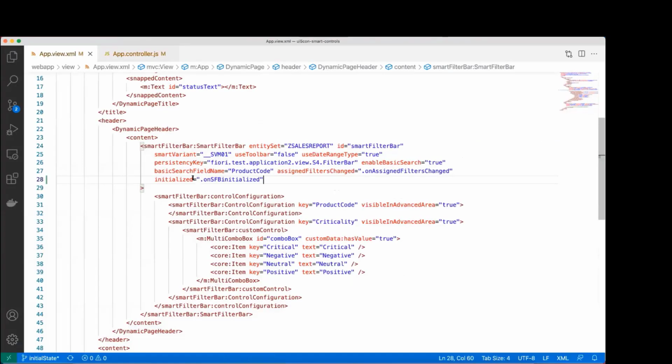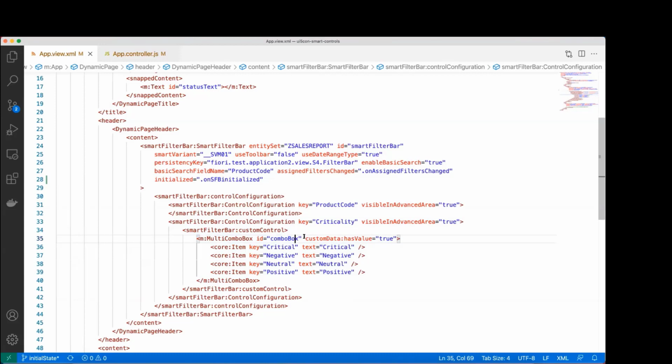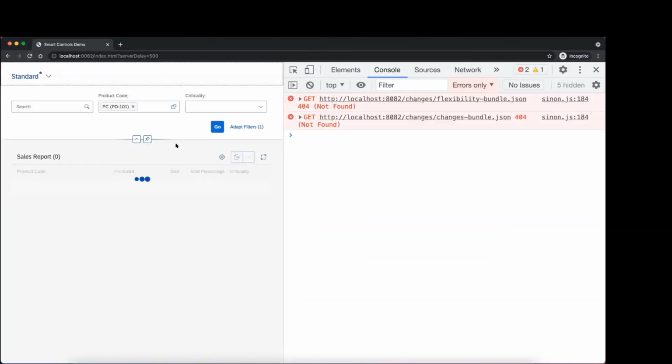Let's jump in the XML view and see how this control is created, and maybe we can find what is the issue here. The control configuration used for this control is this piece of code. And here we can see that we have a combo box with the custom data, and the property name is called hasValue, and the value is set to true. This leads me to the conclusion that maybe here is the problem, and I will try to change it to false and see if this will help in some way.